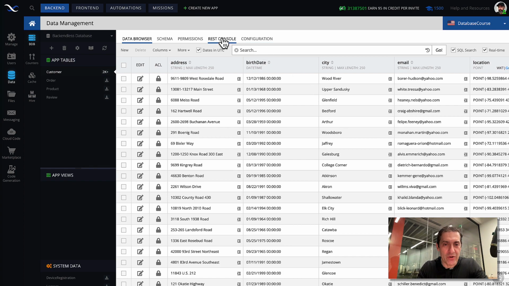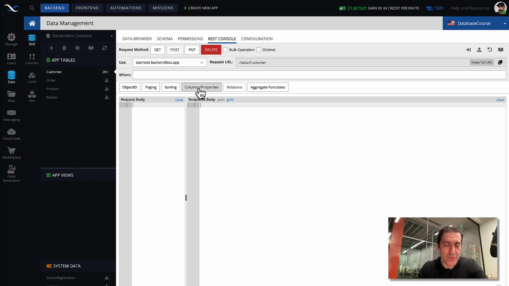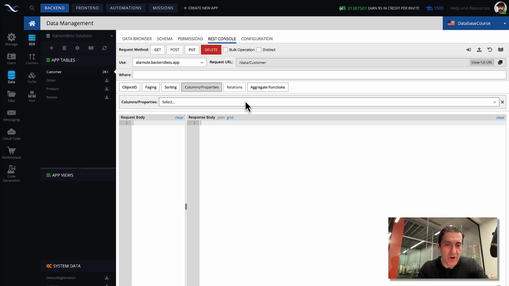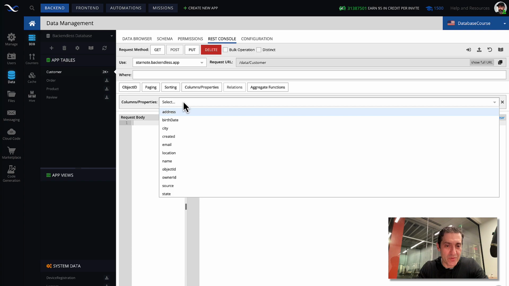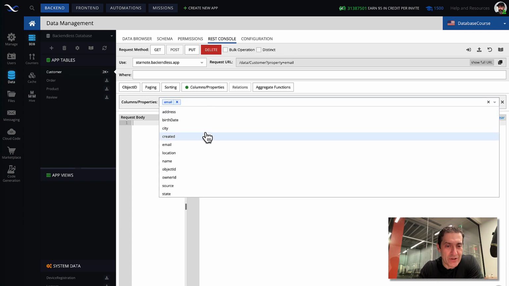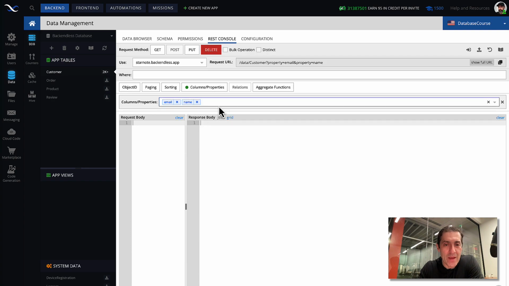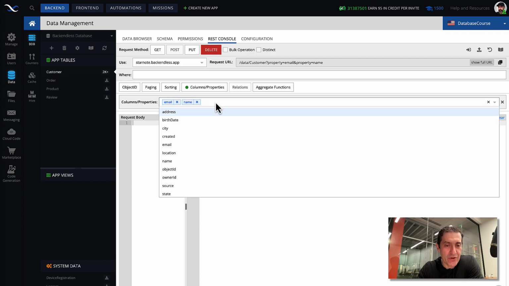If I go to the REST console, to specify a specific column, you would go into columns and /properties and select the properties that you need, such as email and name. But in addition to this, you can also start typing a function that would be executed by the database and be treated as a separate property.